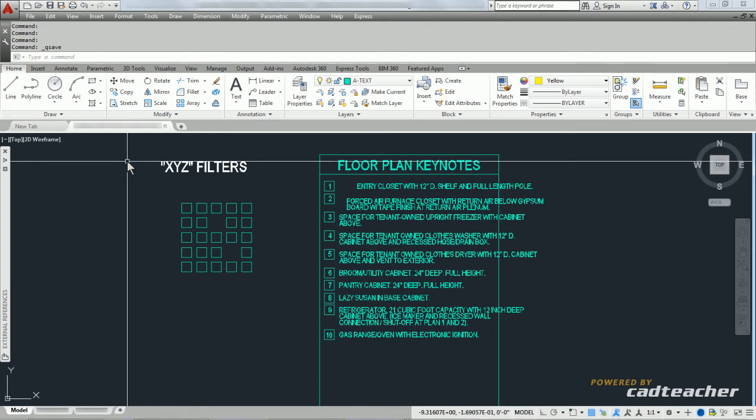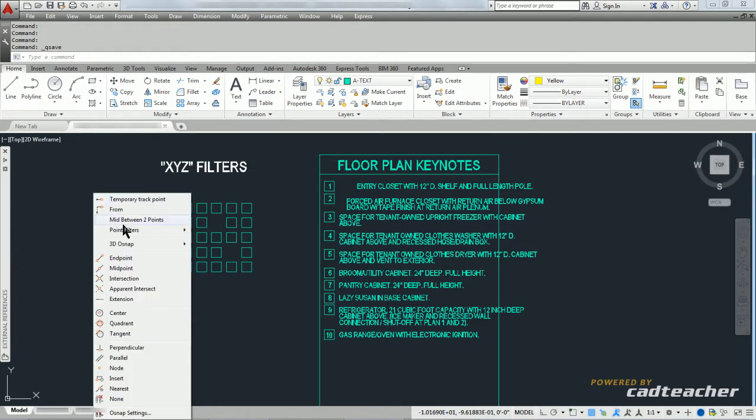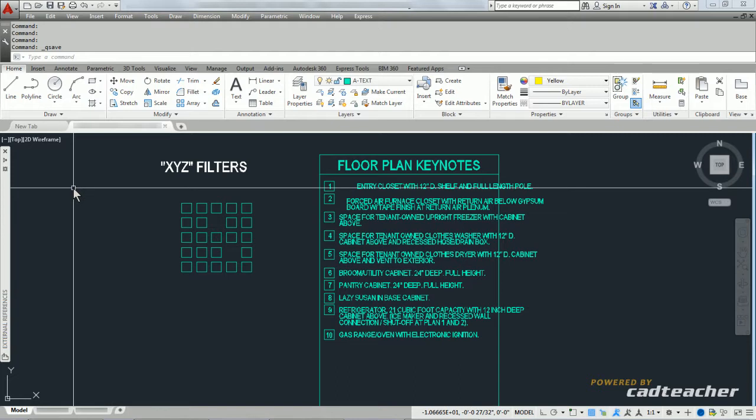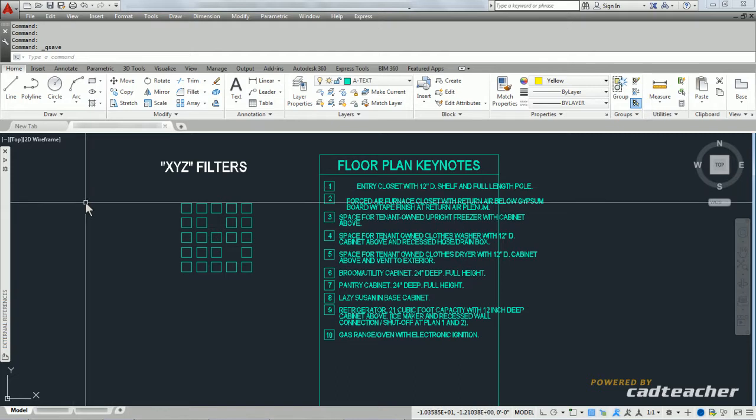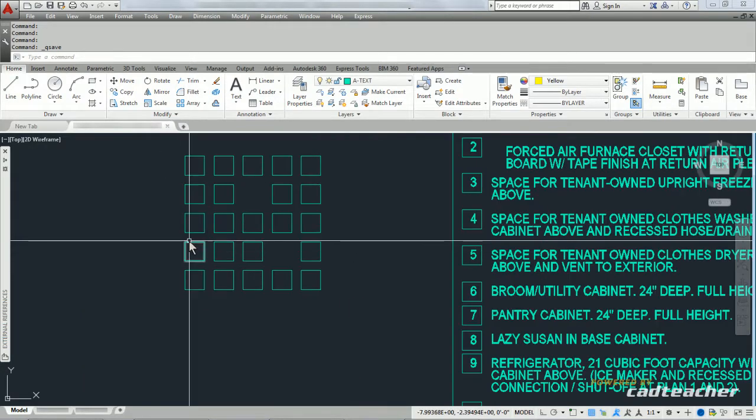XYZ filters are regularly used in 2D drafting and 3D modeling. How I access the XYZ filters is Shift right button, and you can see that I have my XYZ point filters right here. So again, to engage an XYZ filter, I press down Shift, the right button on the mouse, and I go to point filters. So let's learn about this.